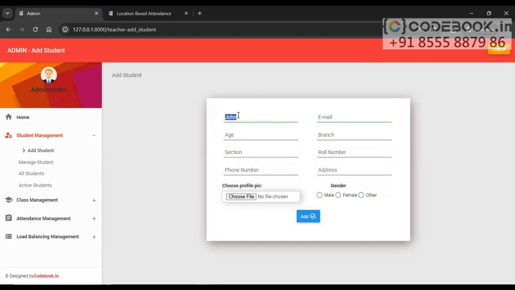Let me give the correct email ID. I'll give my own name here. We need to provide a valid email ID, because to this email ID the application password will be generated, a random password, and it will be sent to the student. So we need to provide a valid email ID because we are using an email API. Let me provide my email ID here.